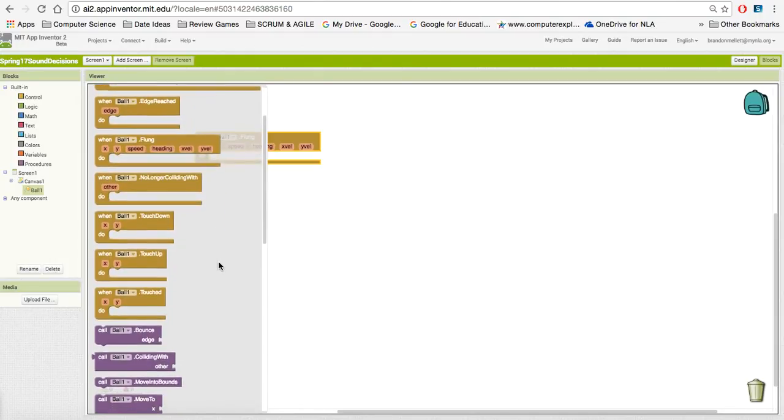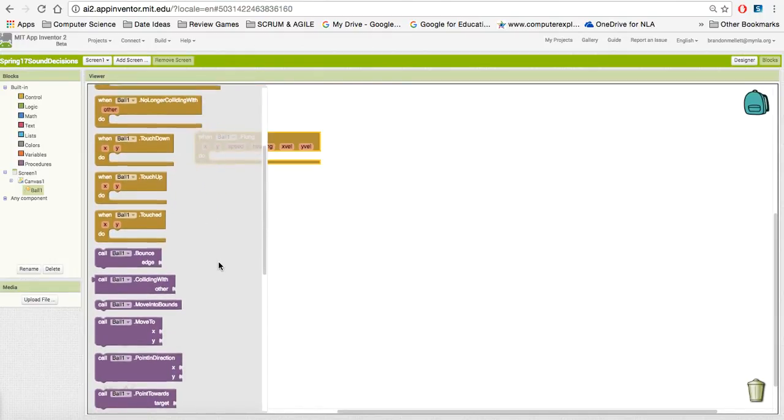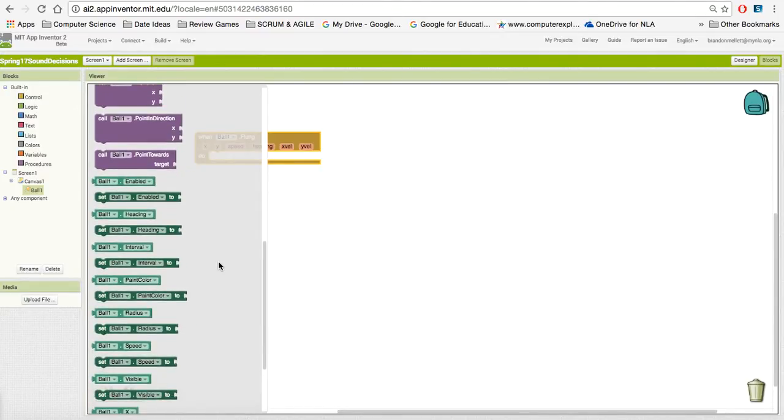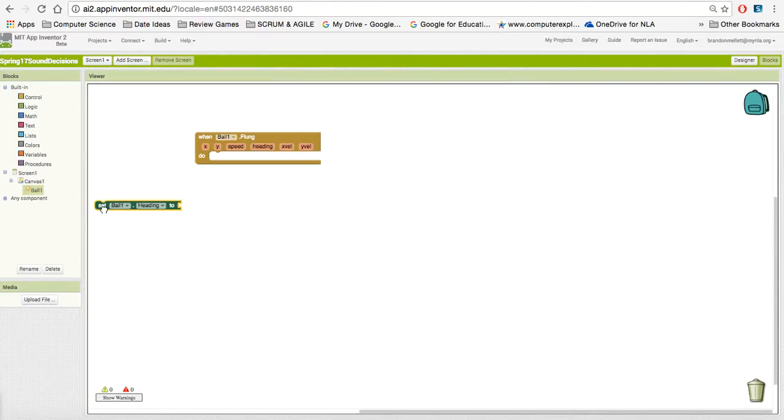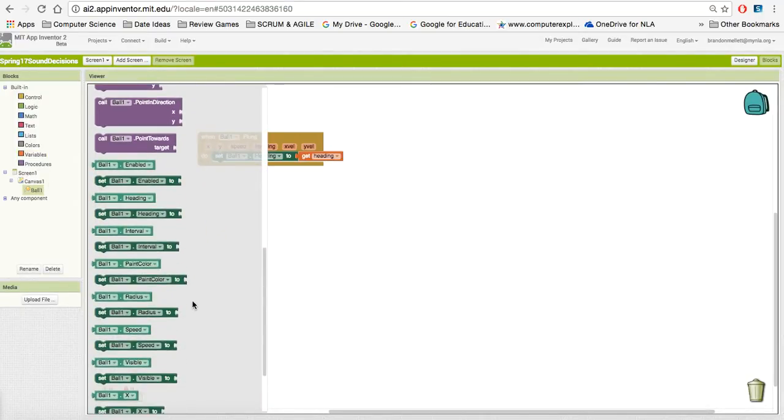what we want to do next is set ball 1 to heading. And then we want to get the heading. Now that we have the location of where the ball will start, we want to have the speed of the ball. So back to the ball again. Set ball speed.